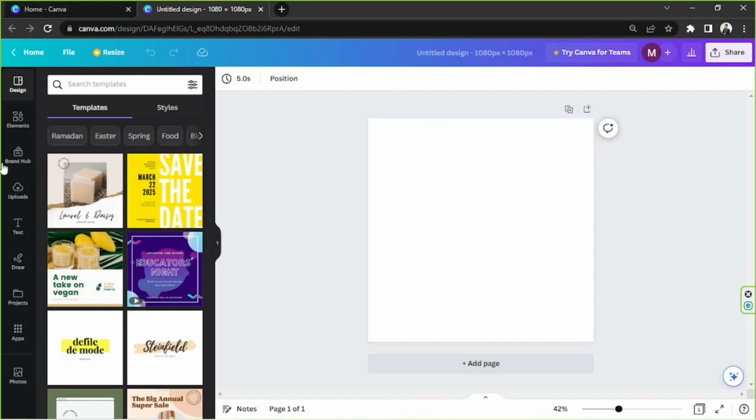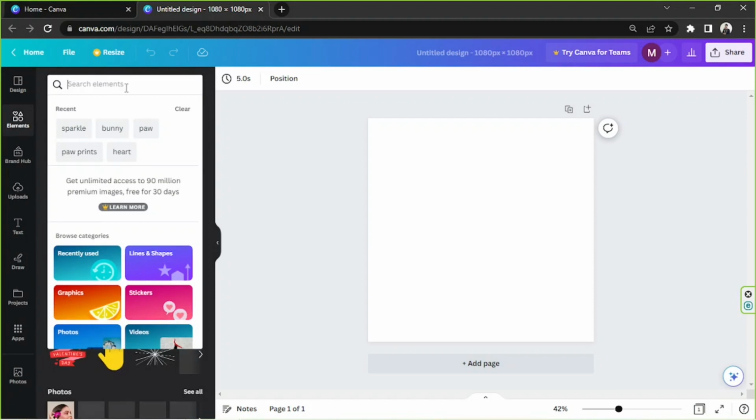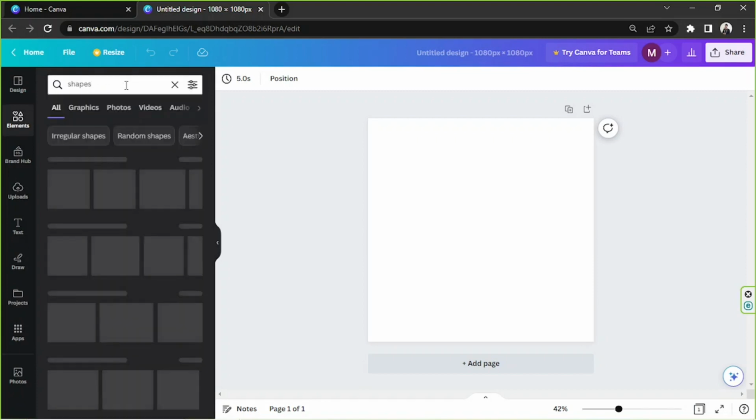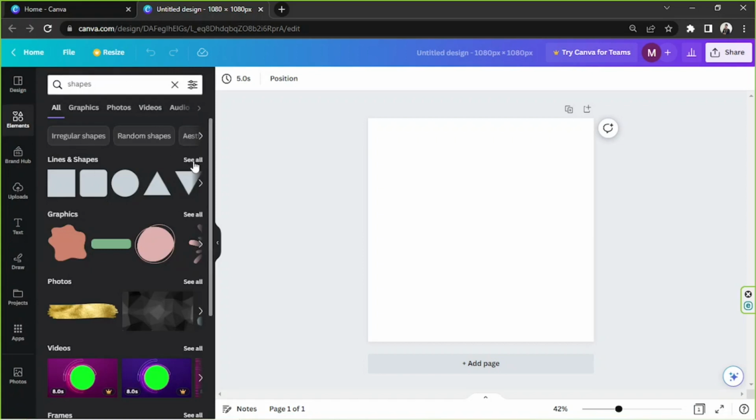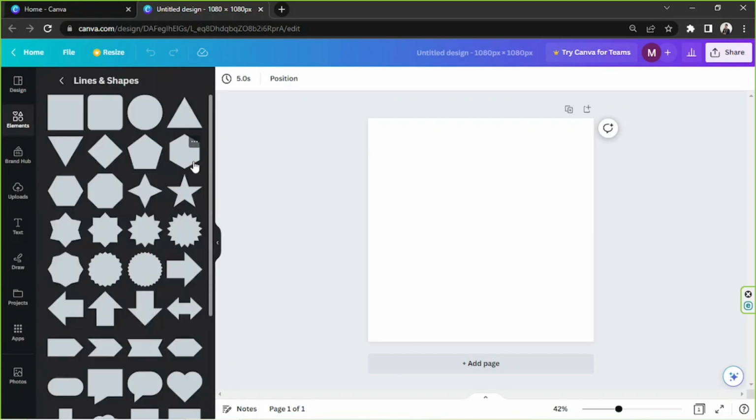We're going to go to the elements section, and we're going to type in whatever element we're looking for. Now, as for me, I'd like to use basic shapes and basically just free elements in Canva so that I can stay on the safe side when it comes to Canva's policies. So I'm going to create an NFT using free basic elements as much as possible. So I'm going to type in here shapes. And I'm going to click on See All to view a lot more shapes that I could choose from.